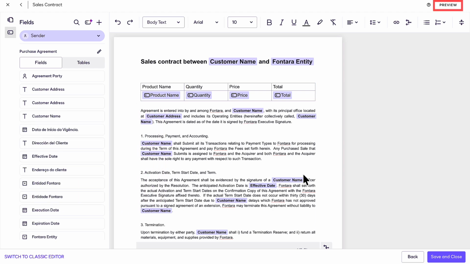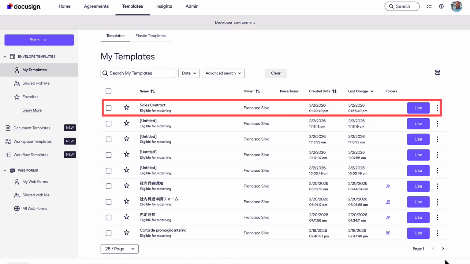Click Preview to make sure your template is set up correctly. Finally, click Save and Close when you're done, and your template is ready to be used.